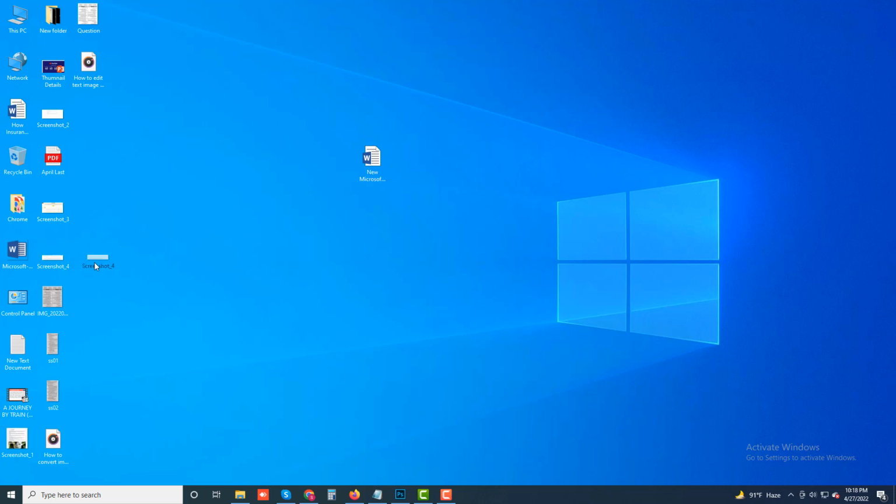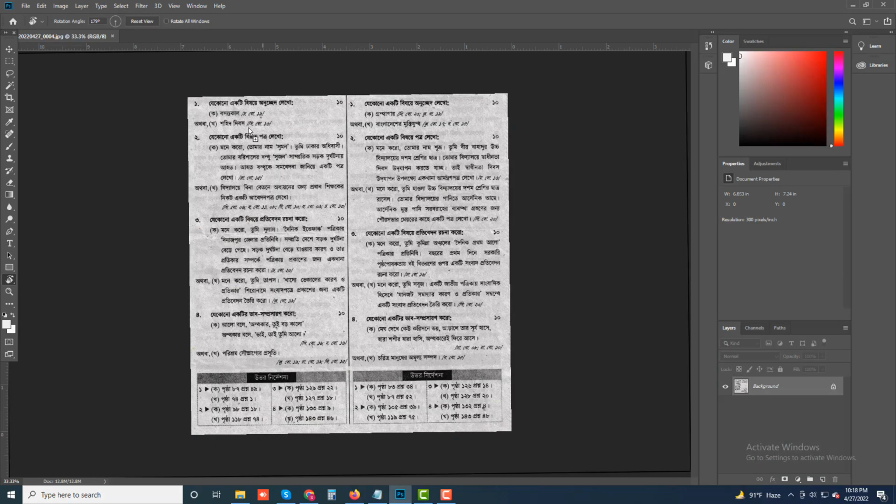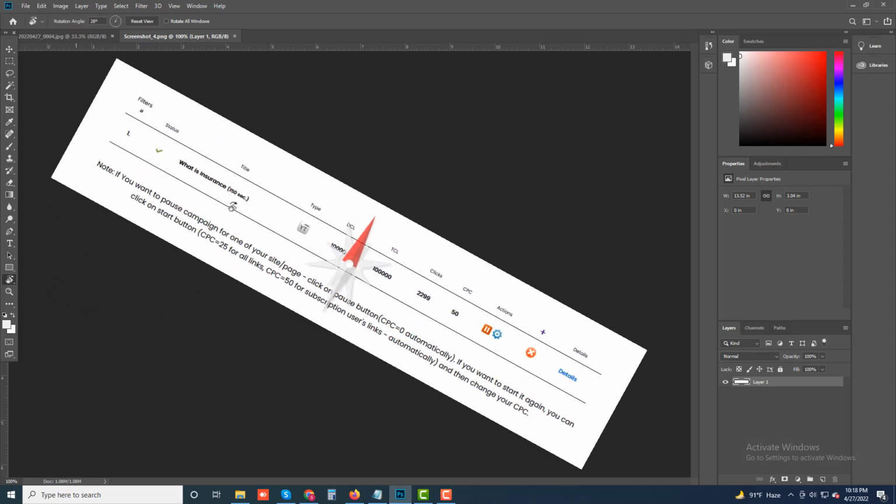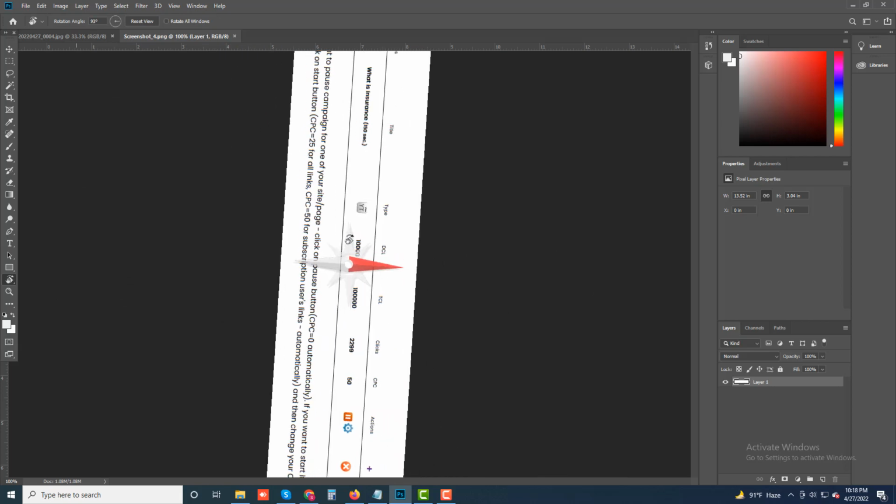Drag this picture and drop Photoshop. Then select rotate view tool, then rotate any angle.